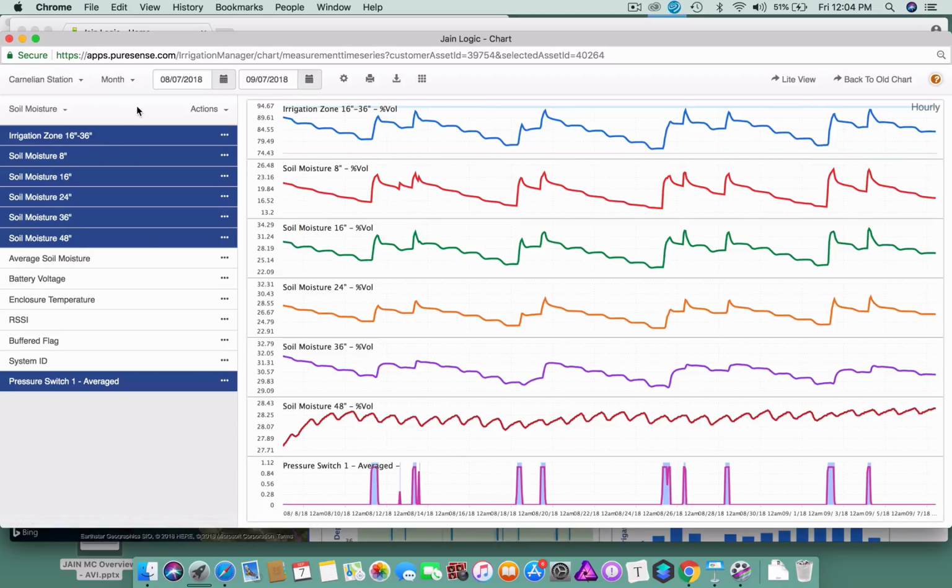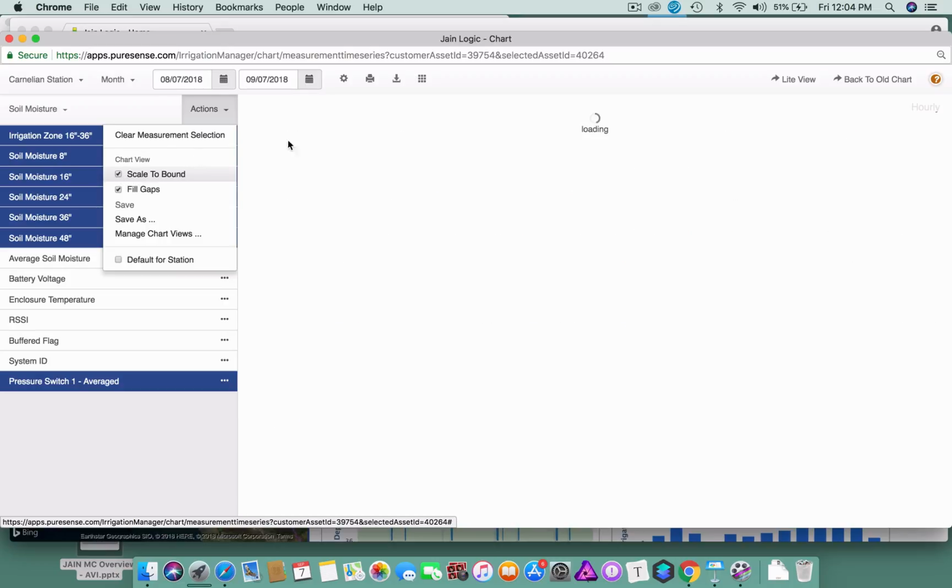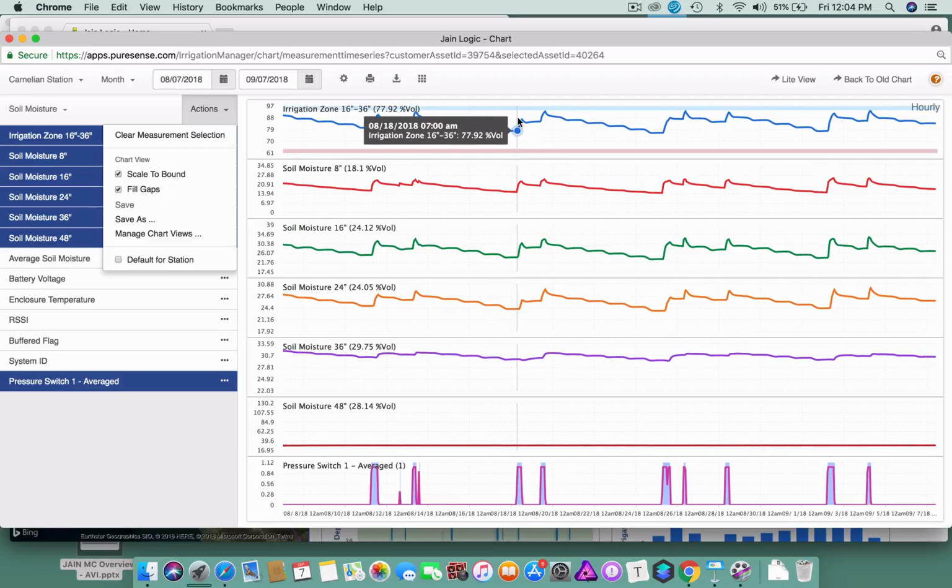And then the last menu is actions. So in the action menu, we can choose to scale to our boundaries would be the first one. So sometimes if you're well within the boundaries of your management zone, you can't see the upper and lower boundaries because you're really keeping water right between the boundaries. So sometimes it's nice to be able to scale to the boundary so you can see where that upper and lower boundary is. And we'll turn that back off so you can see what I mean by that.